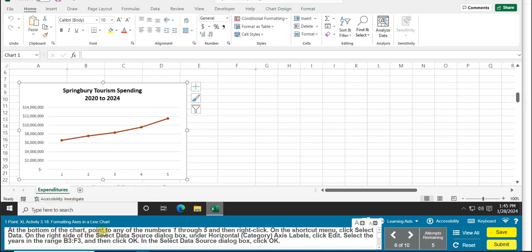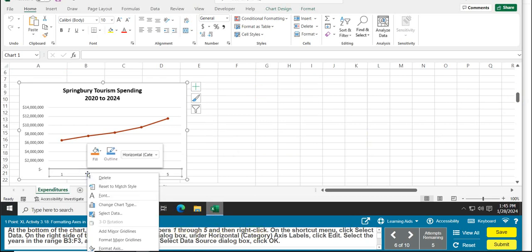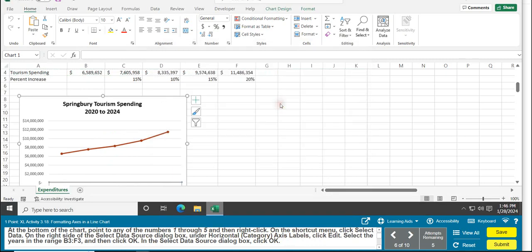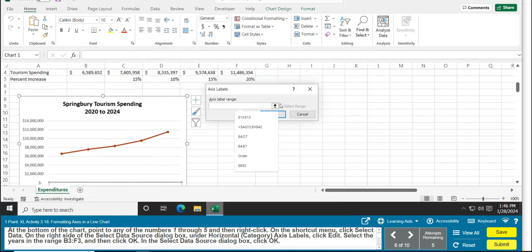At the bottom of the chart, point to any of the numbers 1 through 5 and then right click. So you don't select them, you just right click on them. On the shortcut menu, click Select Data. On the right side of the Select Data Source dialog box, under Horizontal Category Axis Labels, click Edit. Here's the Edit, click that. Select the years in the range B3 to F3, and then click OK.